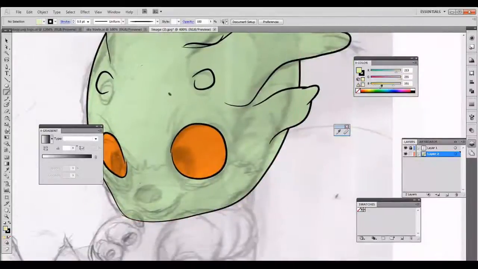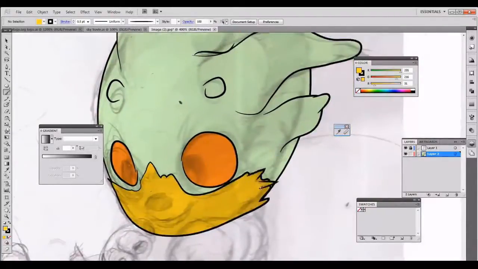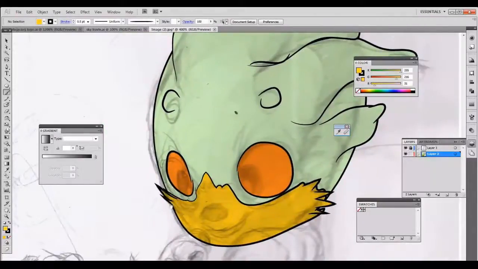That way I don't have to have a bunch of layers. I usually use layers for foreground, middle ground, background, stuff like that, but I don't use it for individual objects. I kind of color code those, as you can see here.